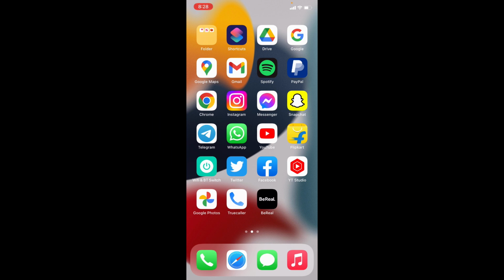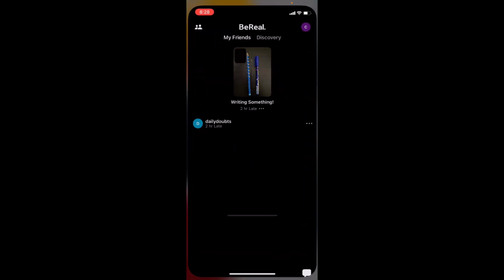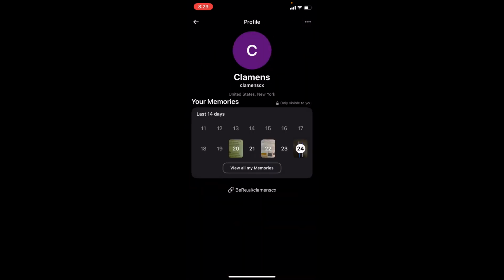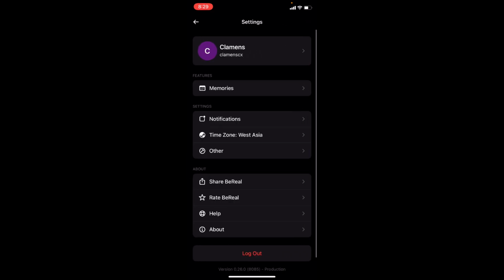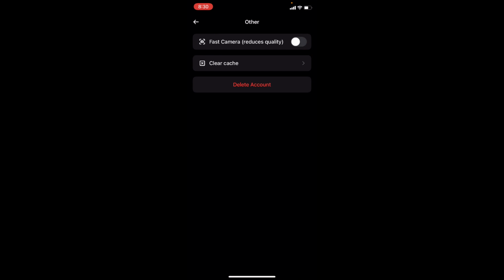Okay, let's see that. First, open your BeReal app. Here just click your profile. Now you can see these three dots. Touch that. Here just tap other. Now you can see the delete account option. Just click that.